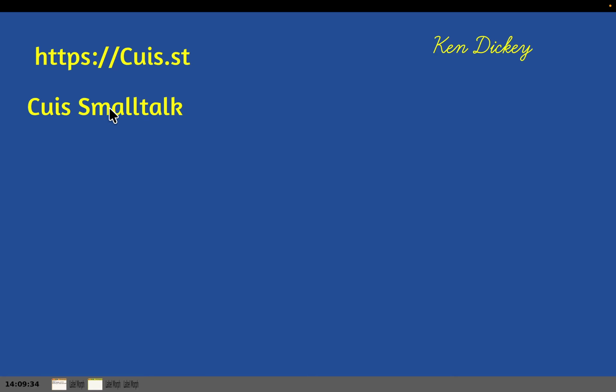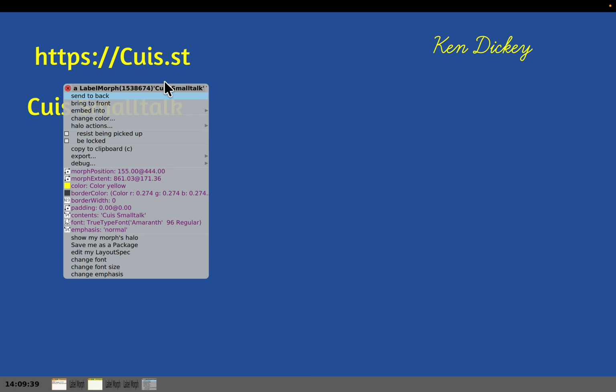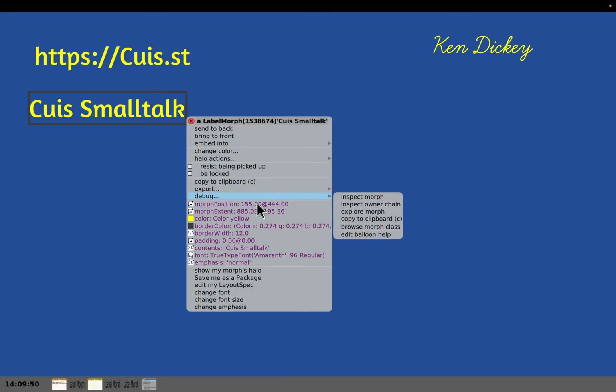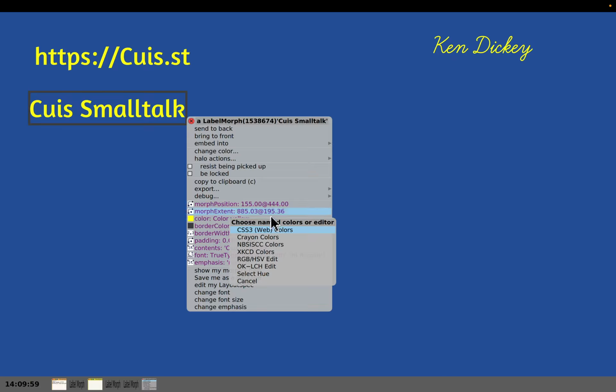So if I, let me just start exploring here a little bit. Let's see. Let me give myself a border width, make something we can see. So 12. So now we've got a border. And color in computers is interesting. There's a big science of color and color models and color perception and so forth. And Cuis has pretty good support for a lot of this stuff. So there's different name value dictionaries that have been done.